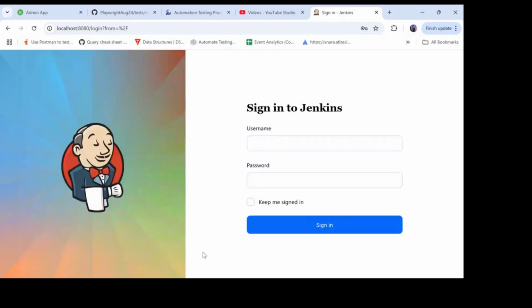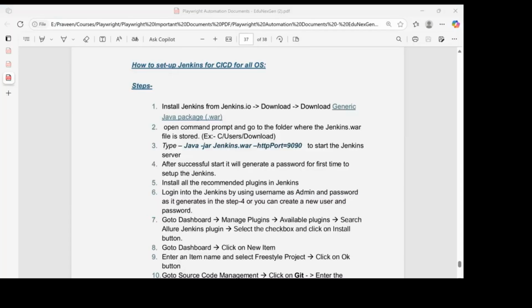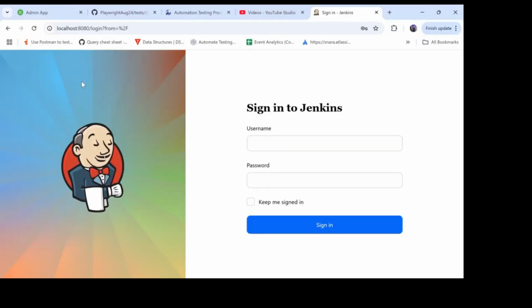So whenever you try to open it for the first time, because you will be installing it for the first time, it will provide you the password. As soon as it launches, it will not directly take you to the sign in button. It will generate a password for you. After a successful start, it will display a password for the first time you set up Jenkins. I cannot do anything here because it only allows it one time in any system.